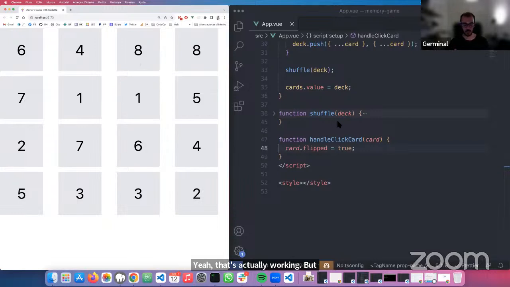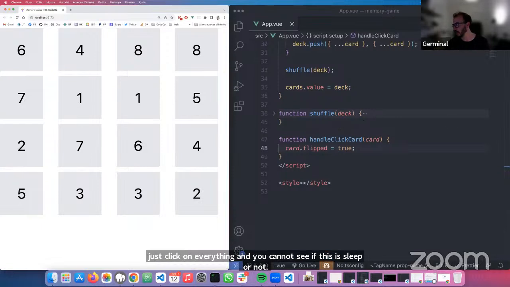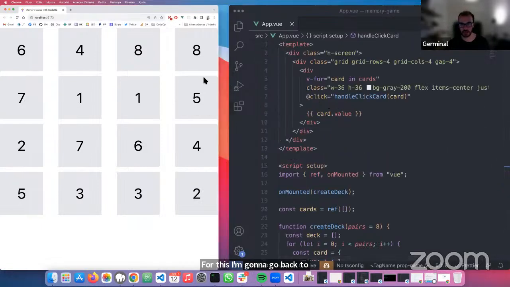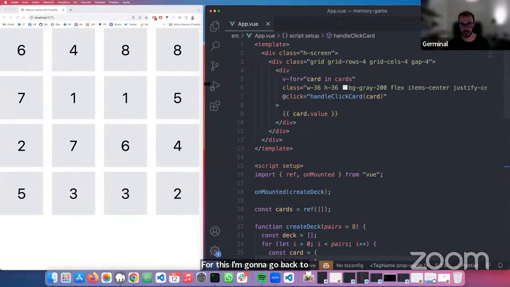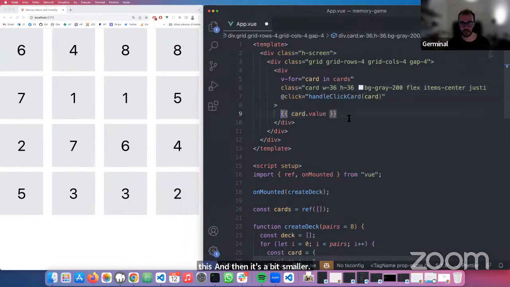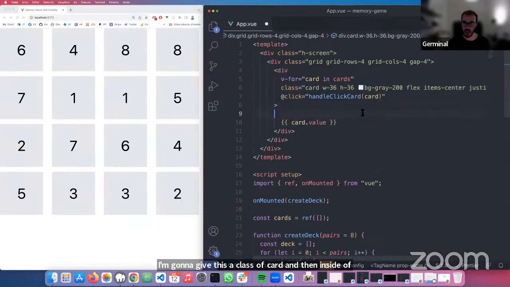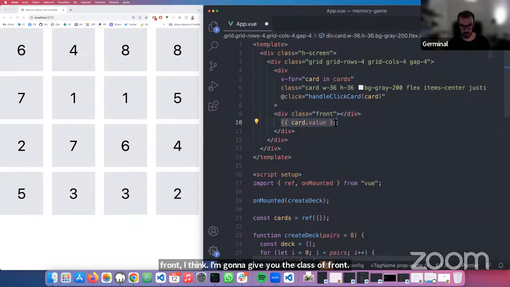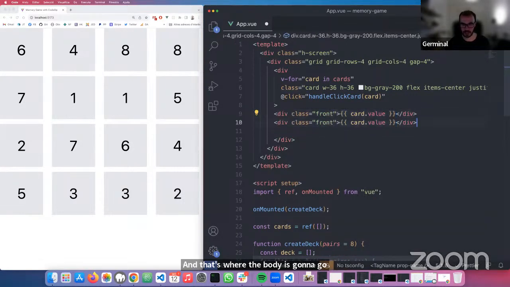For this, I'm going to actually build two sides of the card, okay, the front and the back. For this, I'm going to go back to my card object, which is this. I'm going to make this a bit smaller. I'm going to give this a class of card, and then inside of the card, instead of just writing the value, I'm going to have one div that's going to represent the front, I think. I'm going to give it a class of front, and that's where the value is going to go. And then I'm going to have another div inside of that.